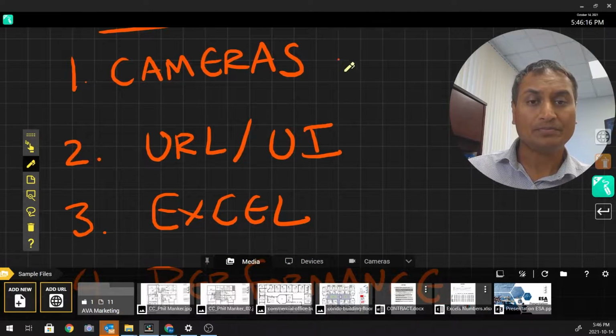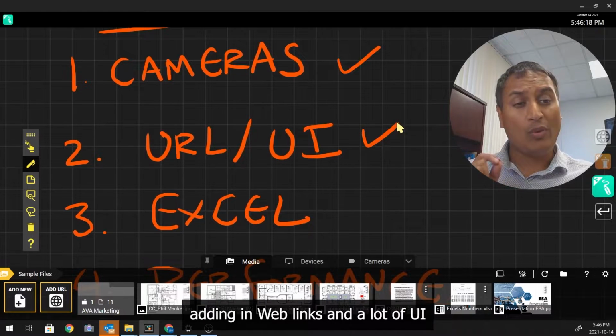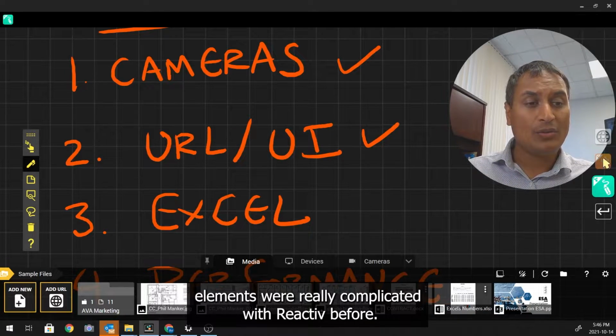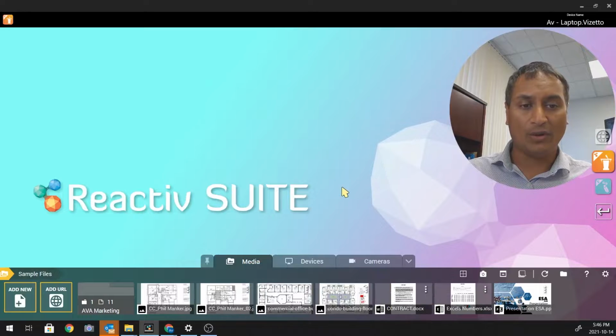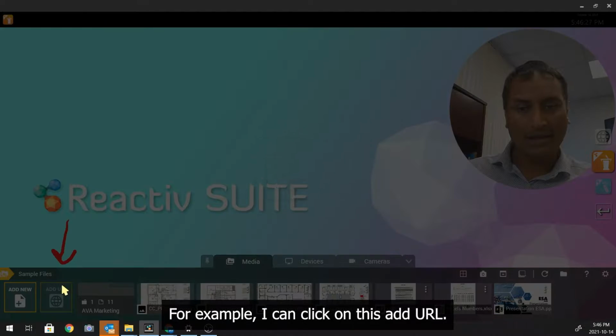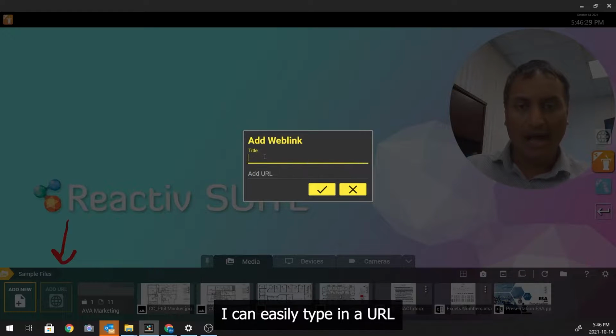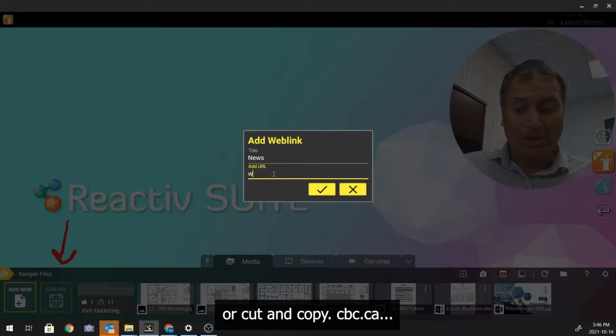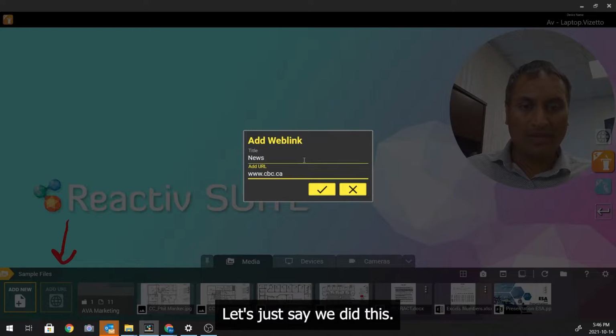Number two, adding in web links and a lot of UI elements were really complicated with Reactiv before. So I want to show you there's some really neat things here now. For example, I can click on this add URL. I can easily type in a URL or cut and copy ppc.ca. Let's just say we did this.